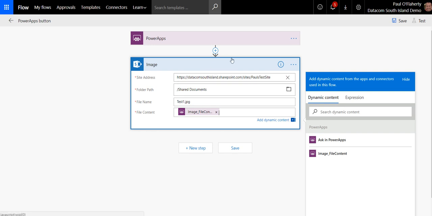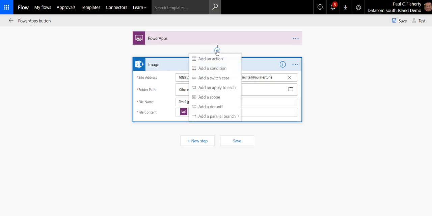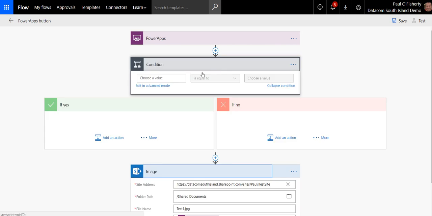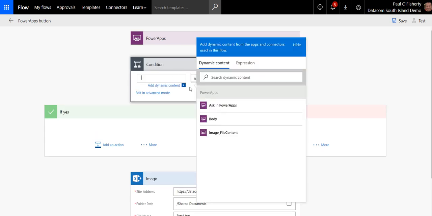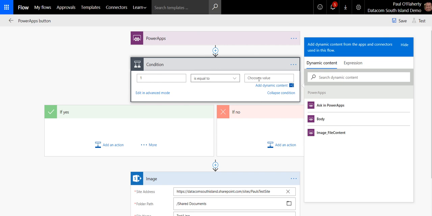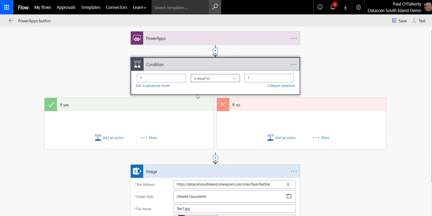Right, now I never really want to save this image in SharePoint. It's not necessary. I'm just doing this step so that I can get hold of the image data. Perhaps I don't mind there being a test1 JPEG, which is continually being overwritten as we're taking images. But if I don't need it, it's very easy just to put this into a condition that will never fire. So I can say add a condition where 1 is equal to 1, which is never going to happen.